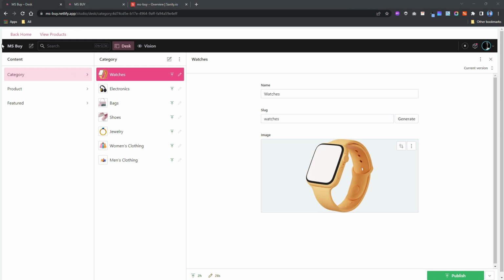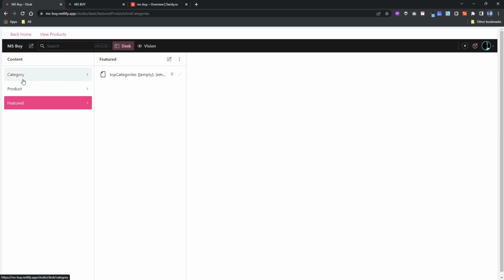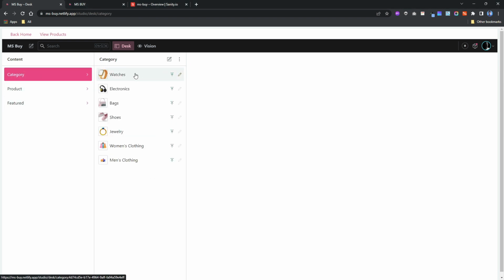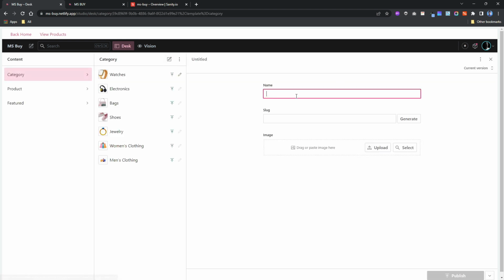As I mentioned, from here you have your content. This is where you store documents. So I have the category schema, the product schema, and the featured schema as well. And then here, based on the schema, you can create a new category. When I click here, the schema is telling me to add a name, a slug, and an image.